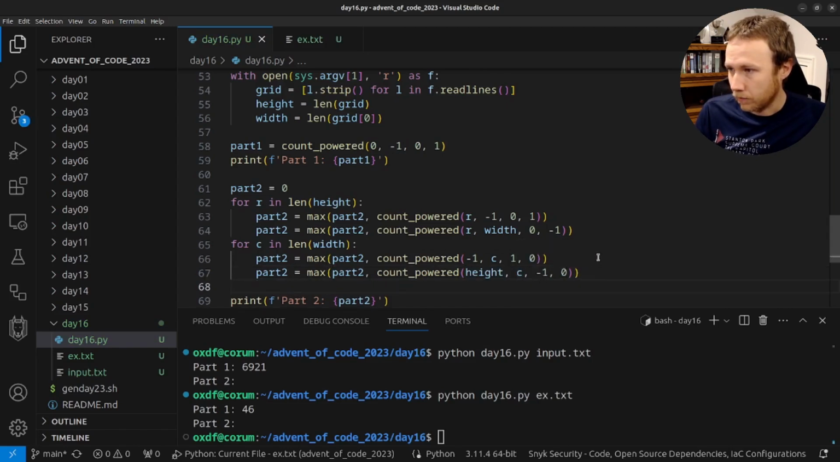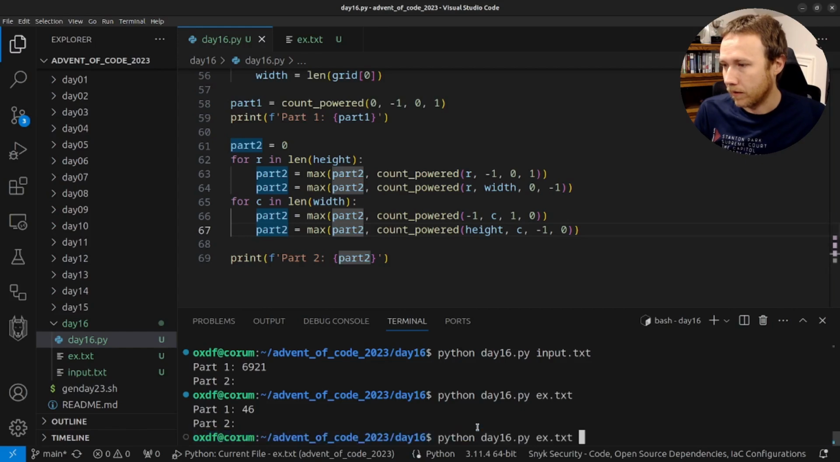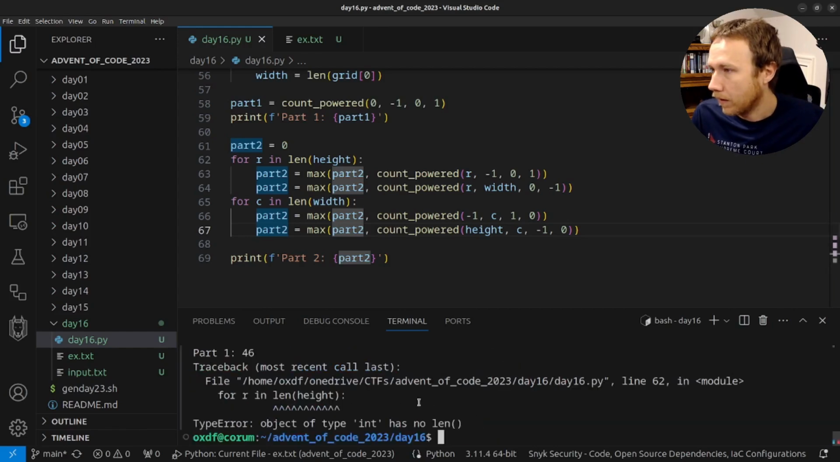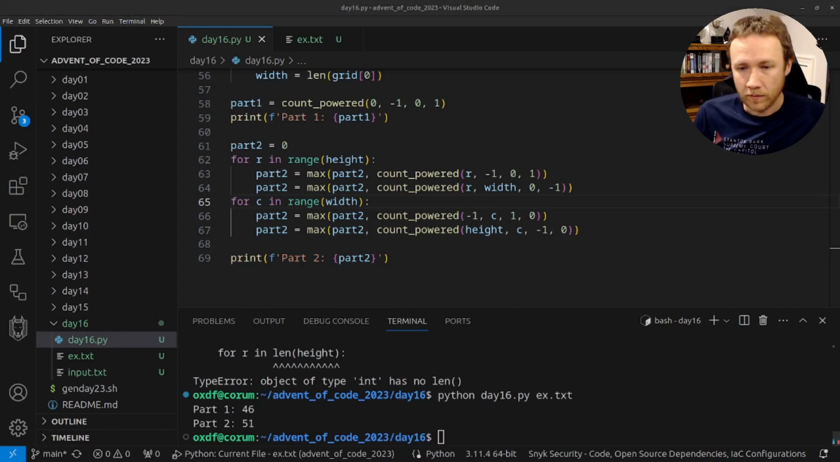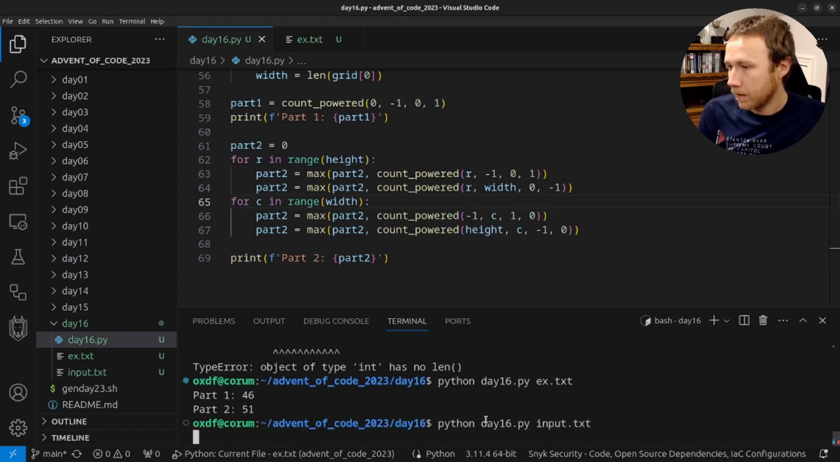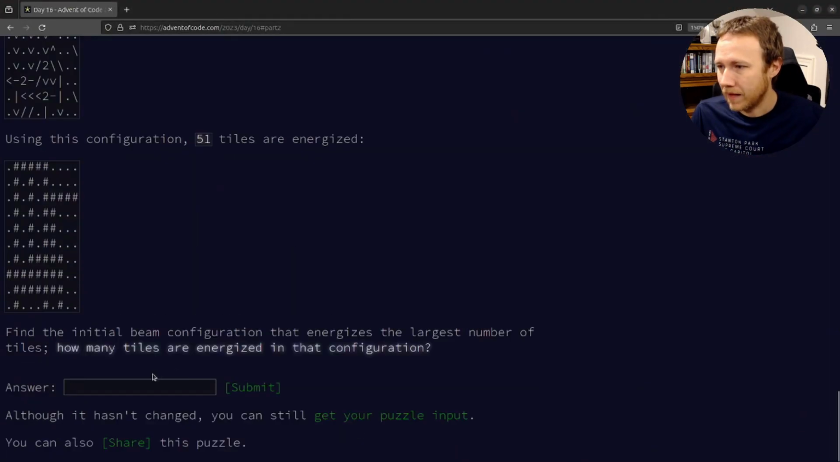And after that loop, we will come in off each edge, keeping the max each time. And so if we run this on the example, ooh, we don't like that. Not len height, range height. That makes more sense. We don't len an int. We already saved that. 51, which is the example they gave us. So let's run it on the input. Ooh, is it gonna be slow? Nope, not slow. I mean, slightly slow. We can tell it hung for a second, but not bad.